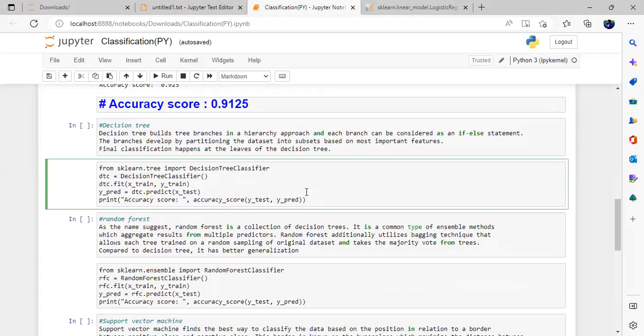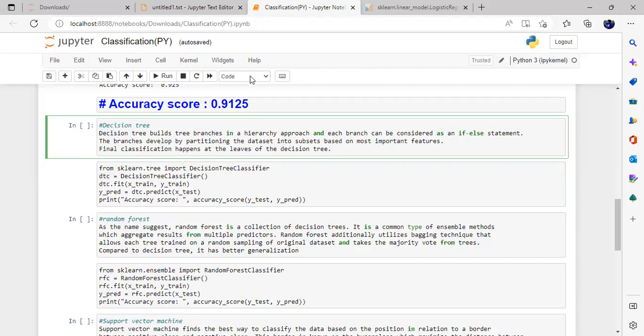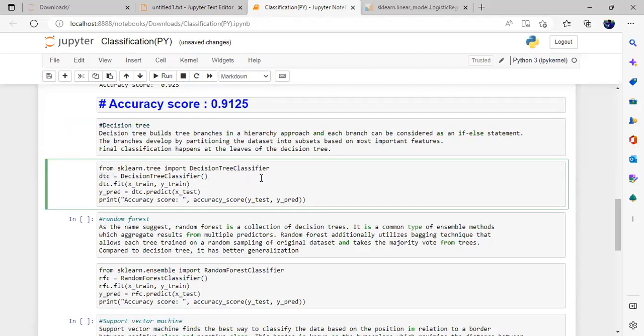You can't use this model directly on your data, because first you have to perform the EDA on your data. So here, like the decision tree classifier, we are using DTC.fit, and then we check the accuracy. I'm making this markdown and I'm making this code.